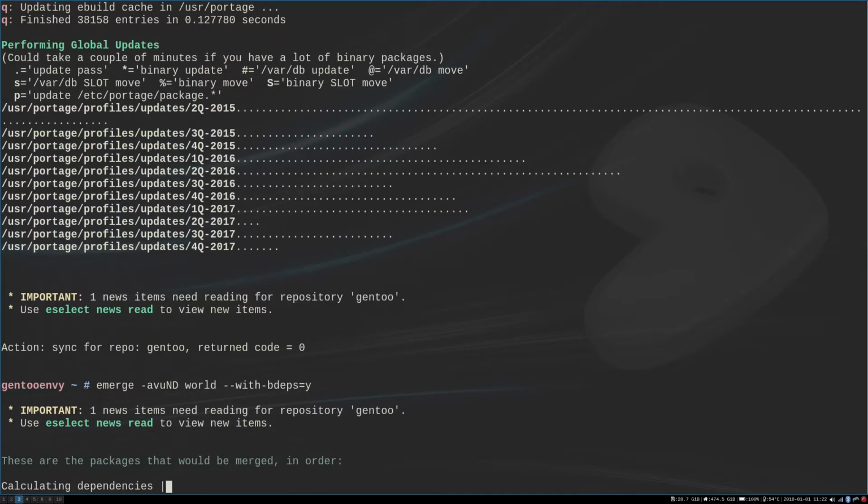Now we'll see how many updates. And I have not done an update on this since the whole profile 17 change. So everything is new as of whenever I did that a couple weeks ago. And that was pretty nasty. It does look like there is one news article that we can look at, and we'll take a look at that in just a second while that calculates the dependencies.